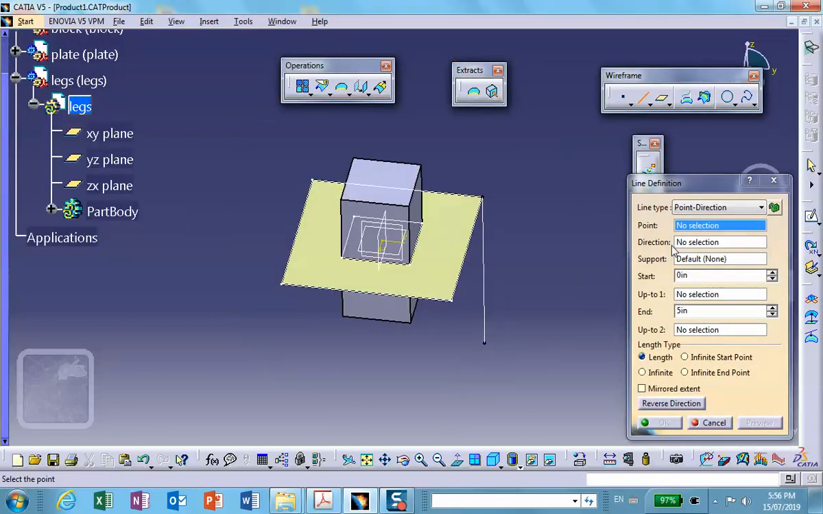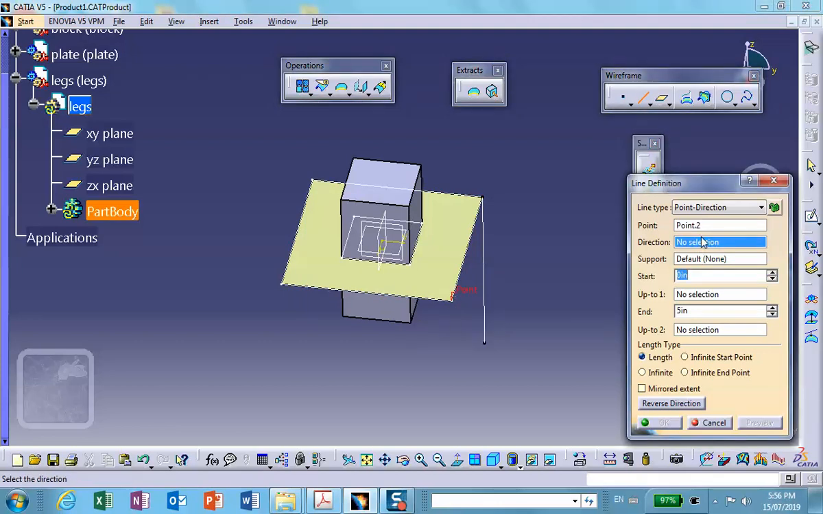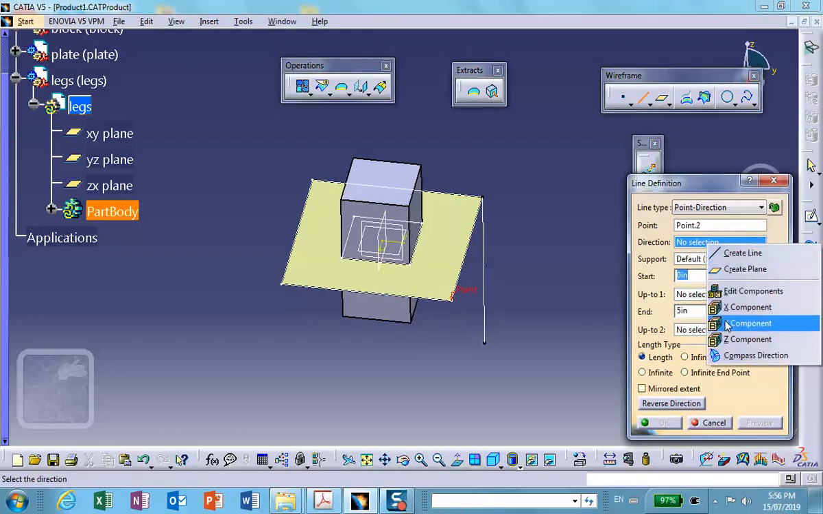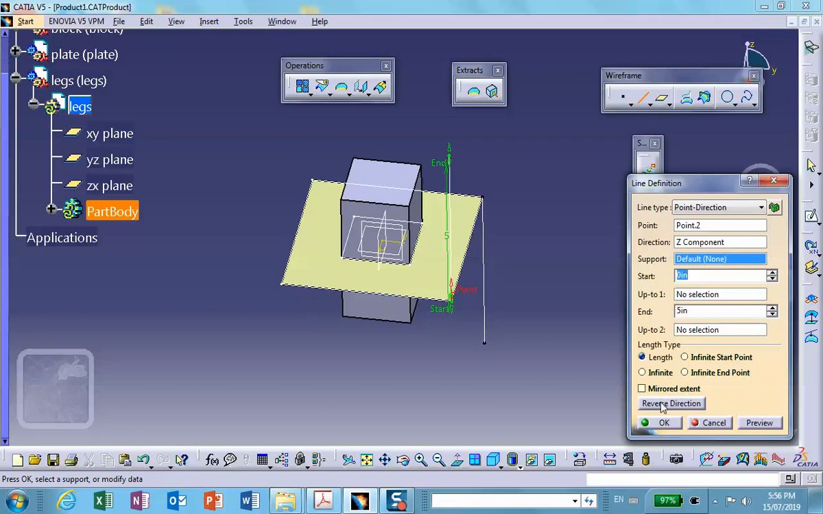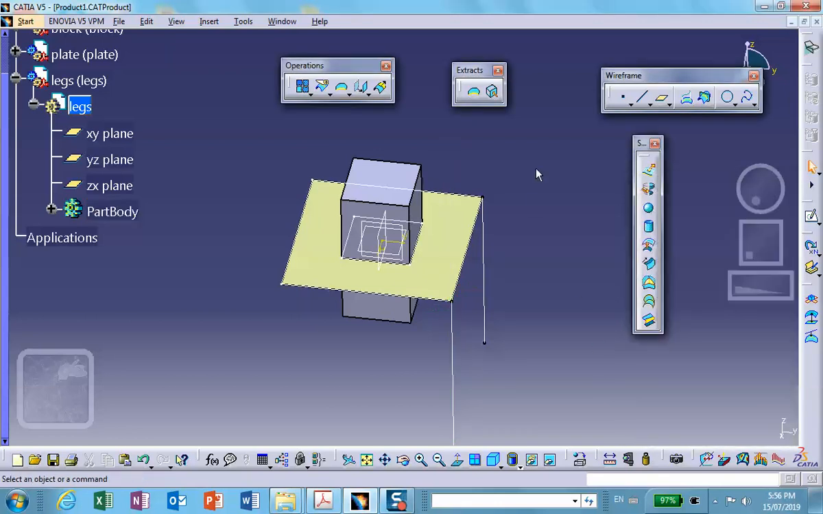There we are, and repeat this 4 times. Again, this time this point, direction Z, in the other direction, 5 inches, repeat it.